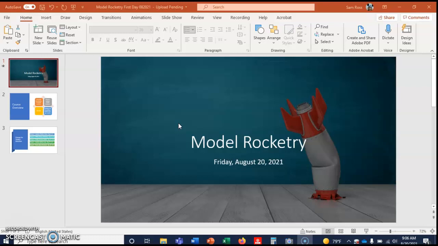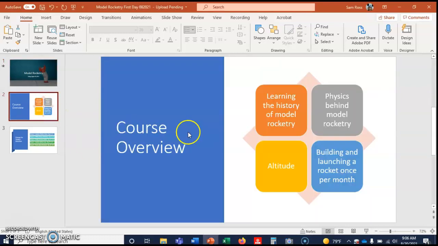It's going to be a little bit different if you've taken Model Rocketry before, if you took it last year. We're going to be getting into the history of model rocketry and rocketry in general. We're going to be getting into the physics behind model rocketry, the different forces. We're going to be talking about altitude, and then we're going to be building and launching a rocket about once a month. So that's the plan.